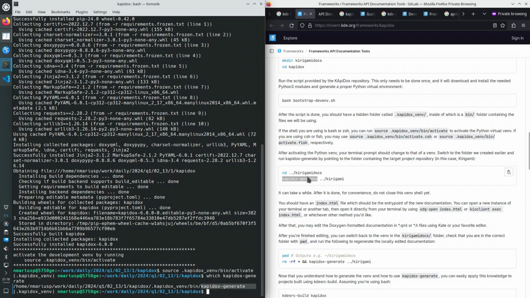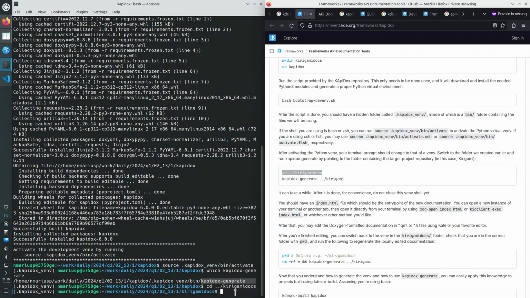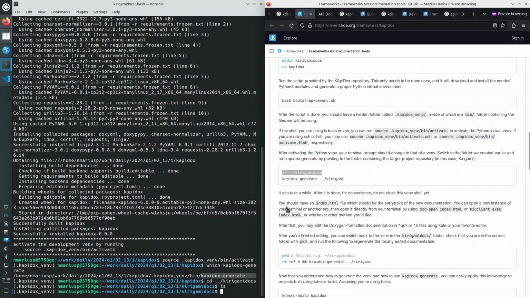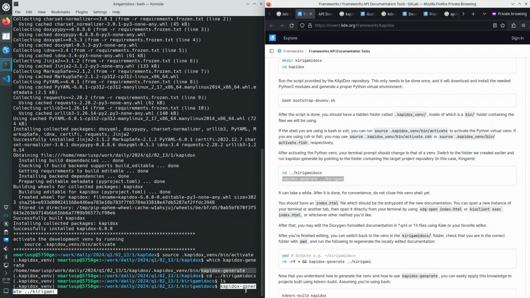Okay, now it says that we should go to the third directory, the one that's empty, where we want to generate the HTML websites with API documentation. It's empty. And we say the tool kapidocs should generate documentation using Doxygen, etc. from the directory Kirigami, which contains the Git clone of the Kirigami KDE Framework version 6.